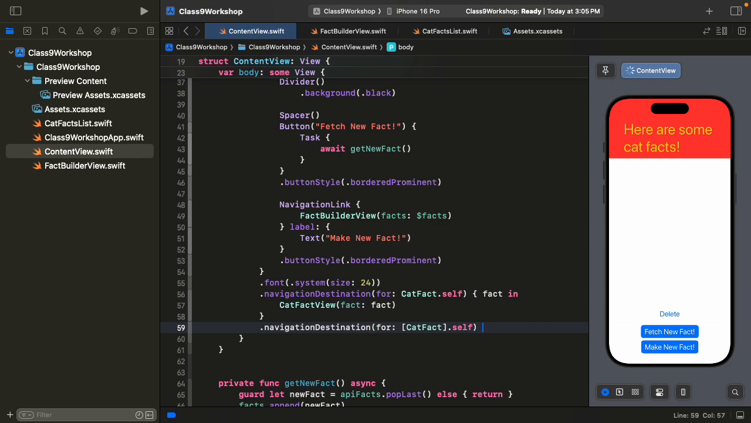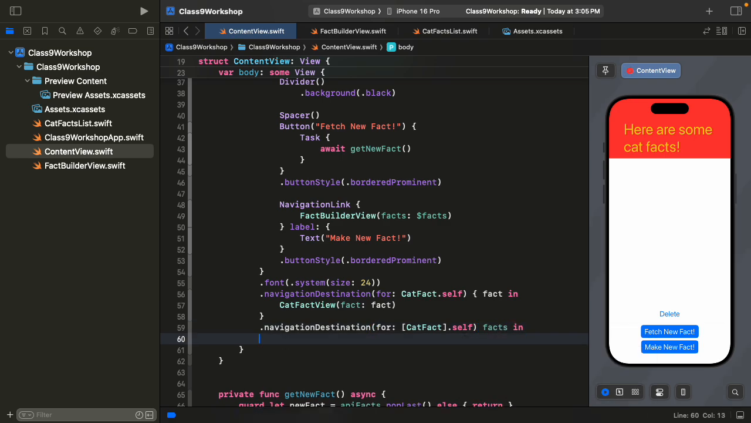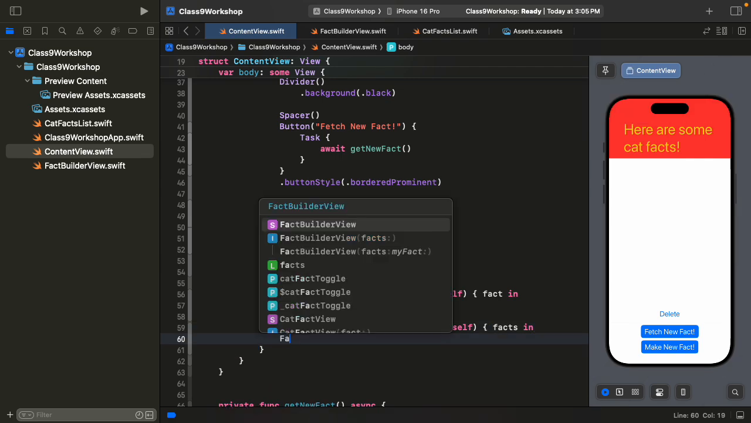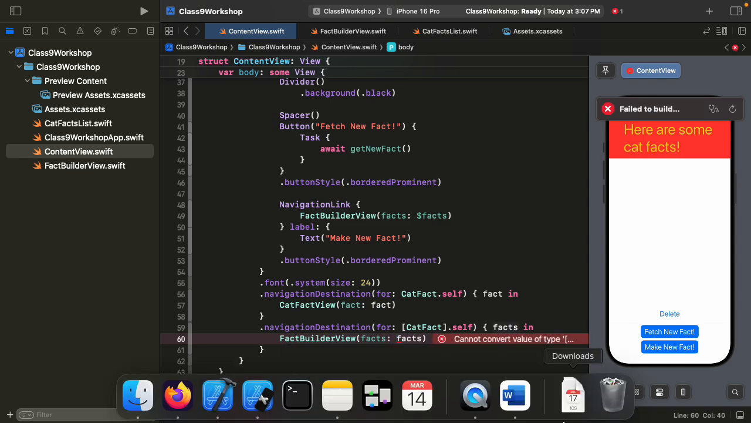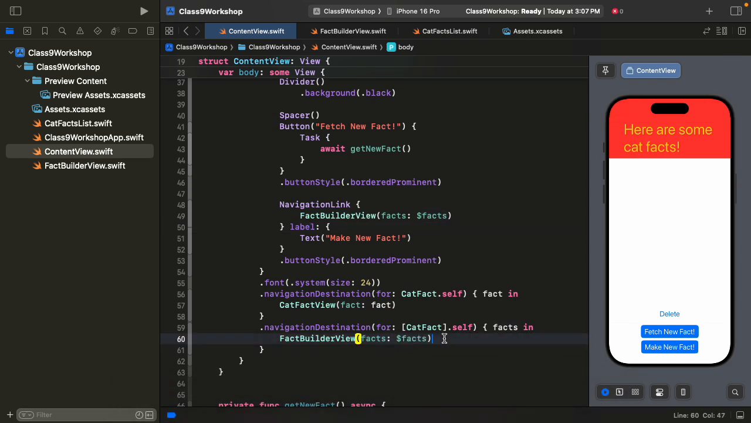excuse me, facts in. The autocomplete's failing me. There we go. Fact builder view. Facts. Facts, like so. And that needs to be a binding. Cool.